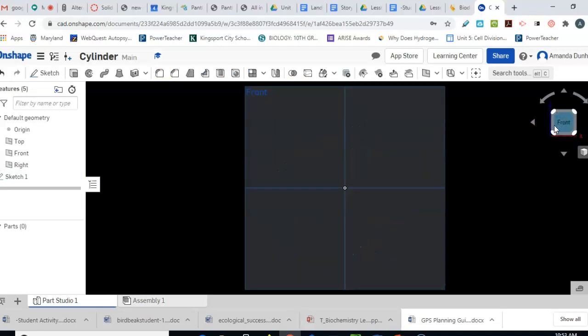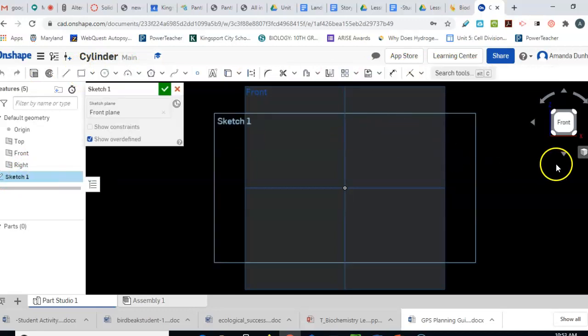And instead of sketching, and this is a common problem, I've accidentally clicked out of my sketch because it's not highlighted here and I don't have any of my sketching tools here. So I'm going to double click this right here, and now I'm back in sketch. I'm going to hit the circle. I'm going to start in the middle and I'm going to pull out.